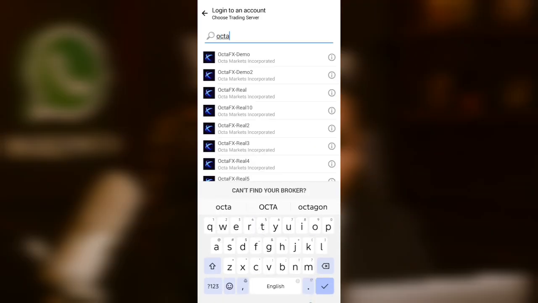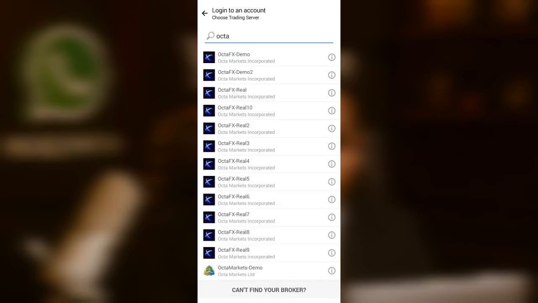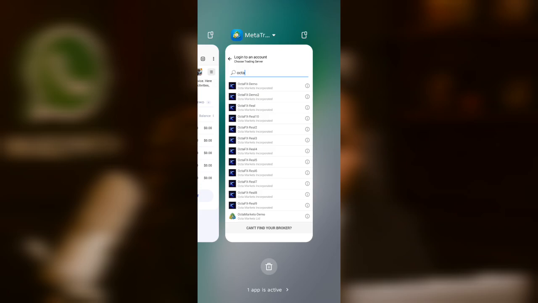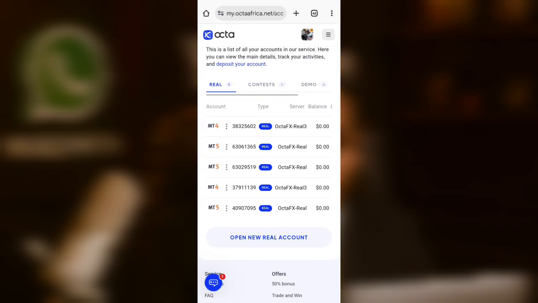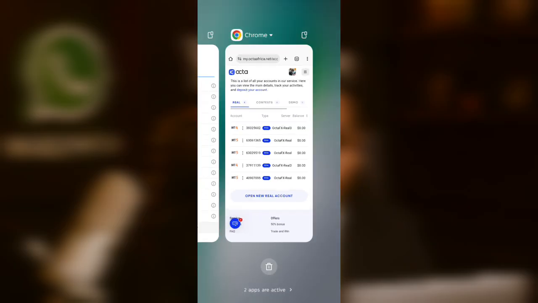So what we are looking for is OctaFX Real. So the one they ask you to look for. The server is what? Real3. Let's check again. Let's cross check. So the server is Real3. So copy, then come back.